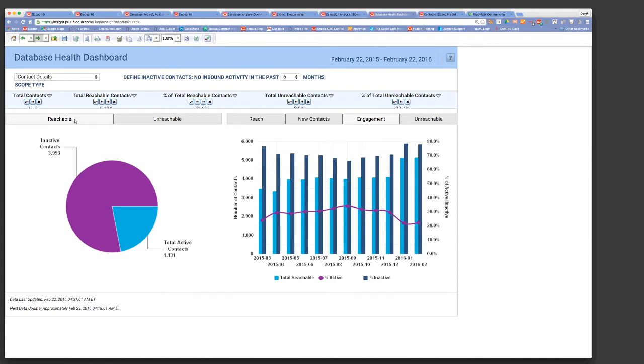So that's reachable. You can click here and change that to unreachable. So you can see now what you've got is total unsubscribes and bounce backs. And so there's room there for database clean-out, I suppose, and also probably good to communicate that information through to the CRM team if your instance of Eloqua is integrated.